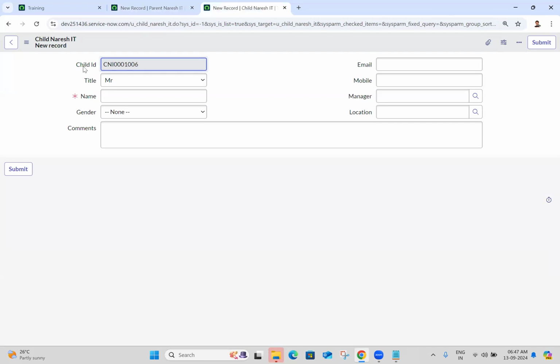We have only one number field, but for the child table we are displaying a different label, and for the parent table we are showing a different label. Like this, you can see number here, and here it is child ID. This is one use case. Do you have any queries here? Let me know.